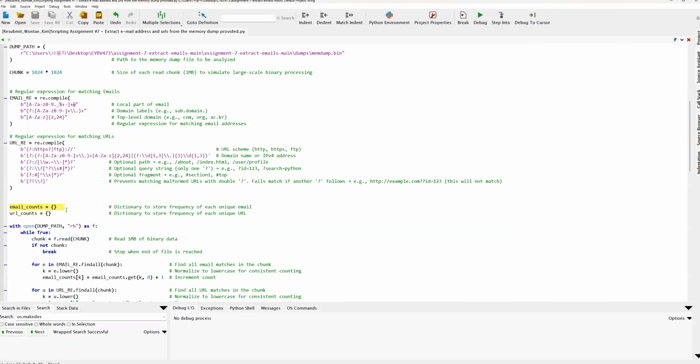And those two codes count emails and URLs, and store per-URL frequencies and per-email frequencies.